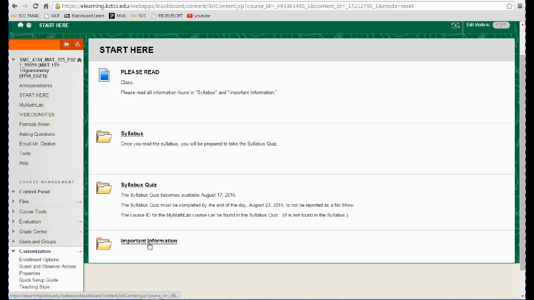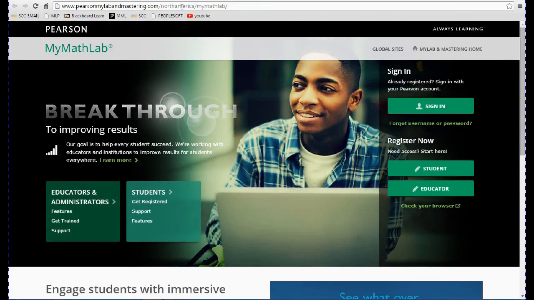Then the important information has some other information you want to pay attention to, especially concerning the final exam. This is one link to get to the MyMathLab system. You do not have to go through Blackboard. You can just type in mymathlab.com if you want to.